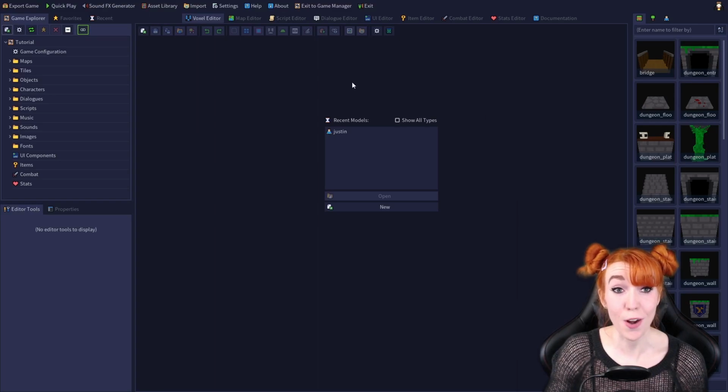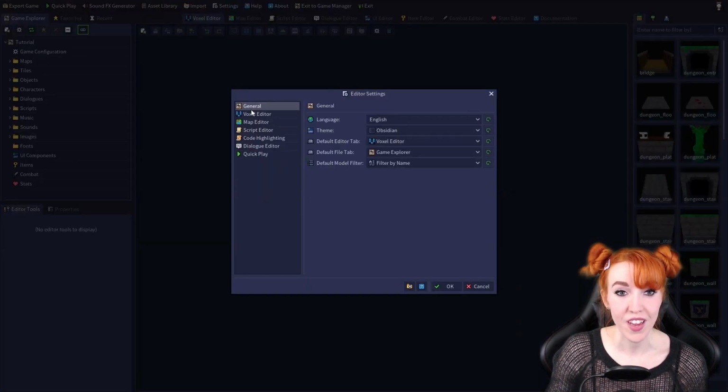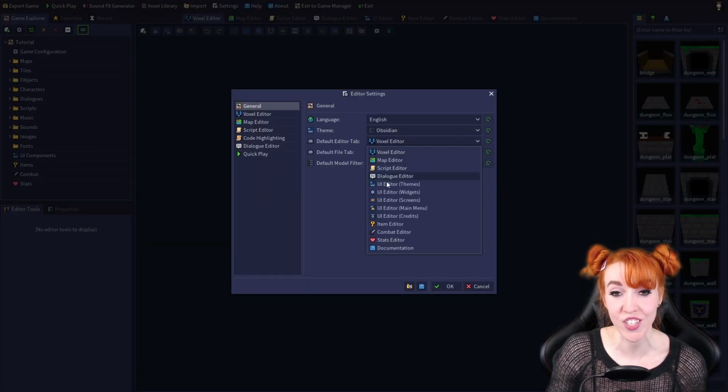By default, RPG in a Box will open to the Voxel Editor tab. You can change this behavior by going to Settings, and under General, changing the selection for the default editor tab.